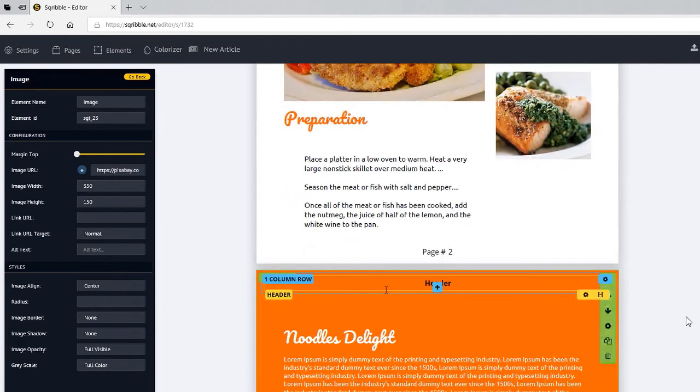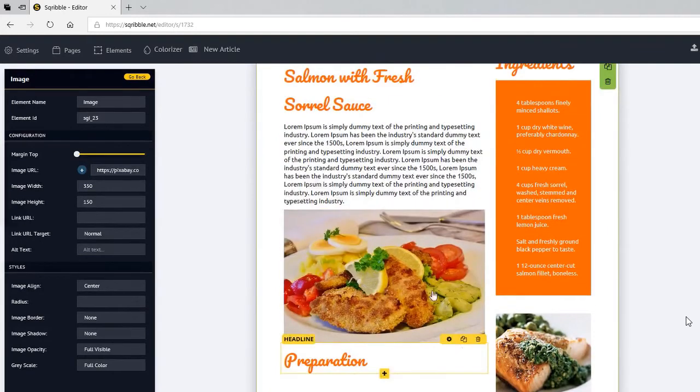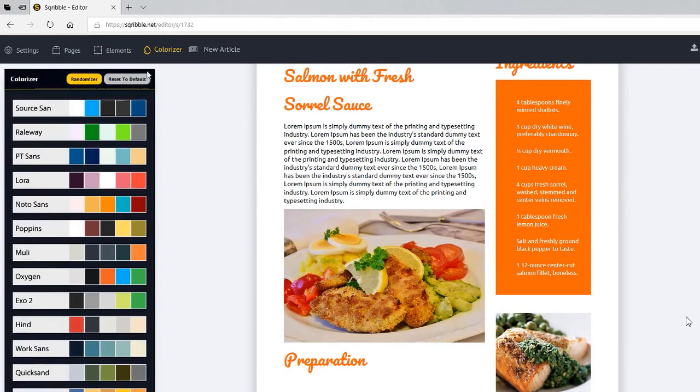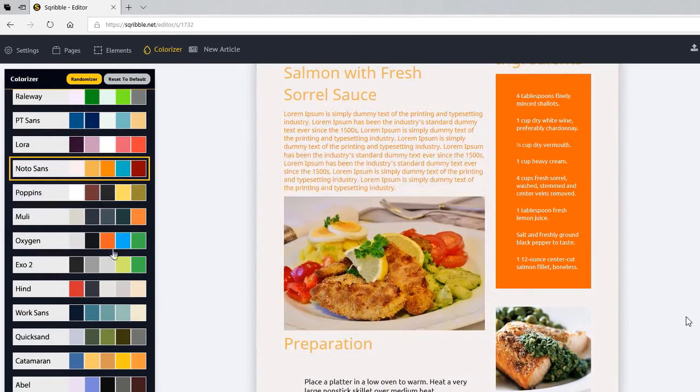There's so many other features and things that you can do inside of Sqribble. I could go on for another half an hour. Now, let me show you one more secret weapon here. We've got a colorizer feature. Check this out. So you can see the themes. Within just a few clicks, you can change the entire look and feel of your ebook. Look at that.